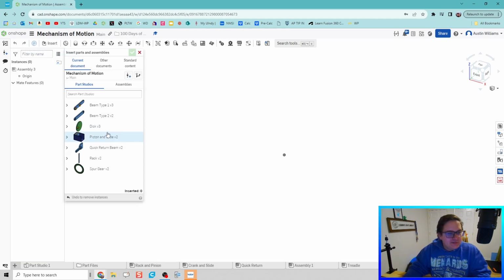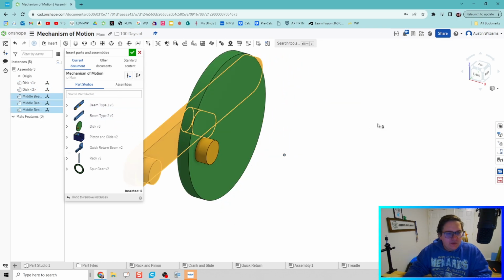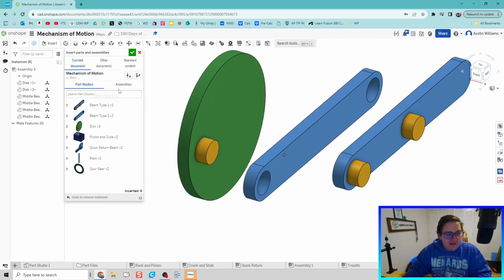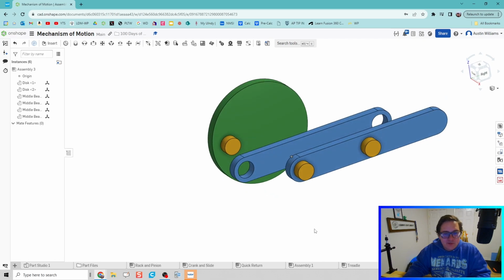We're going to click on insert, disk. We need the disk again. We're going to do beam type 1 and beam type 2. And I think that's all we need. Sweet. Looks good. Let's get rolling.